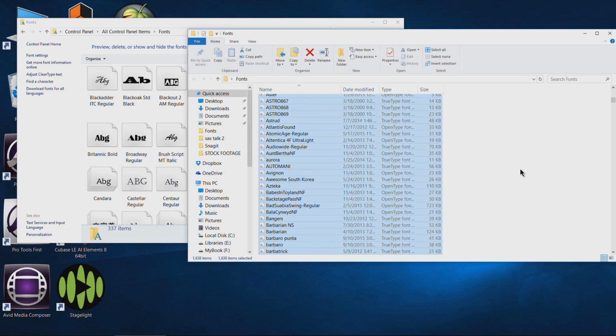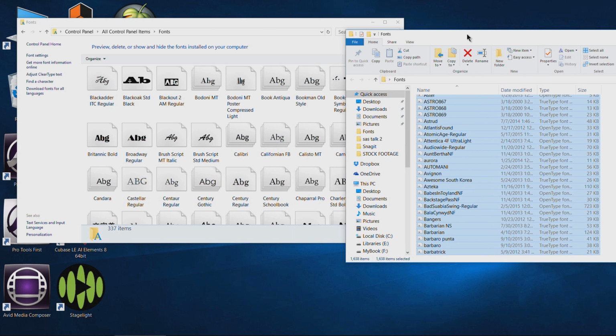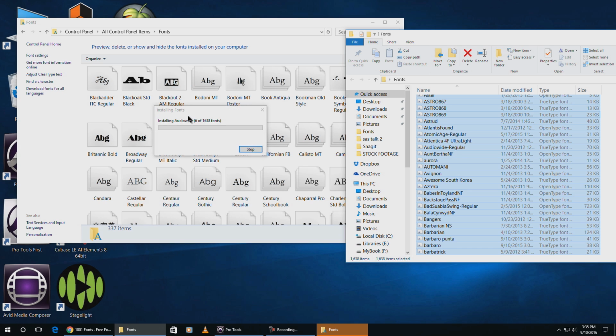So once you have however many fonts you want to install selected, simply grab them with your mouse, left click, and drag them over into your fonts folder in the control panel. You'll see a copy pop up there, and then simply release your mouse. And there you go. Now all of your fonts are being installed.